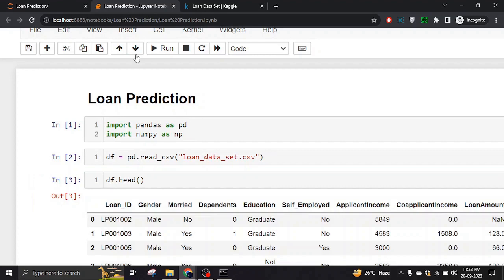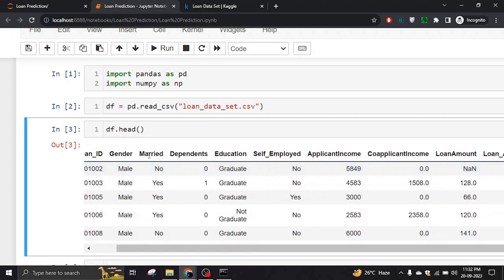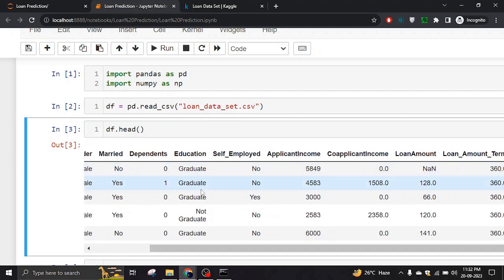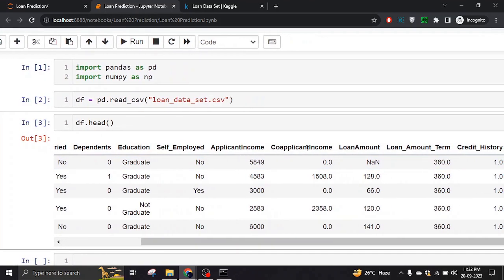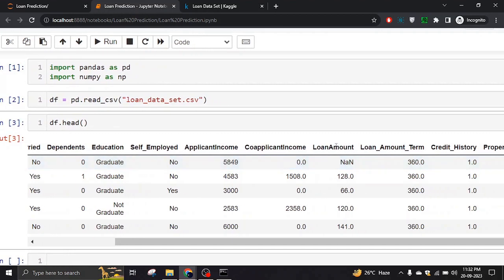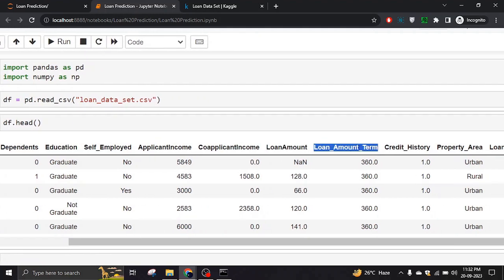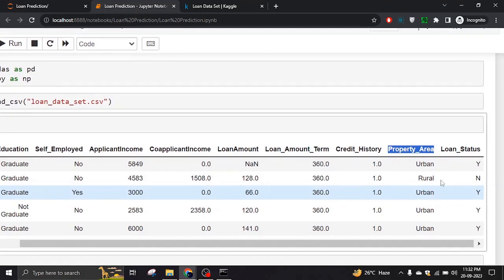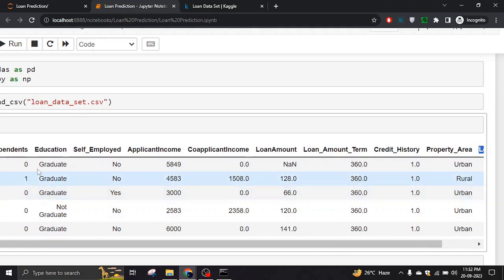So if I read the head of it, you will know what columns we have right now. As you can see, we have the loan ID. You can ignore this; it's just an ID. We have gender, marriage status, dependents, how many people are dependent on a single person, the education of that person, is that person self-employed or not, applicant income, then the side business or passive income. Then we have the loan amount, how much loan that person took, then the loan amount term, the credit history, and the property area where he or she is living. Then we have the loan status. So this is our target.